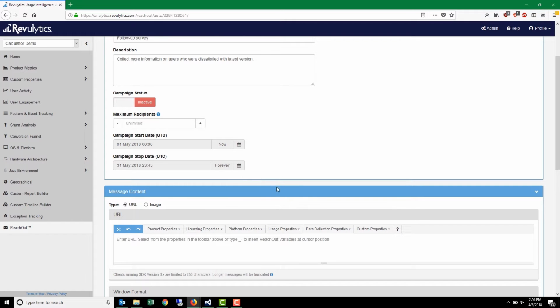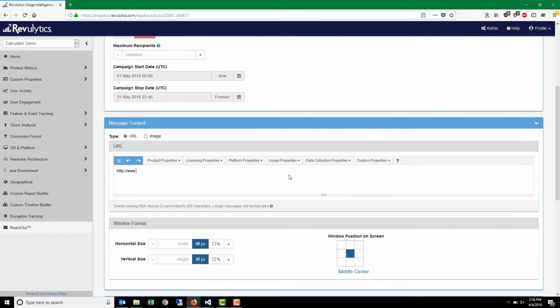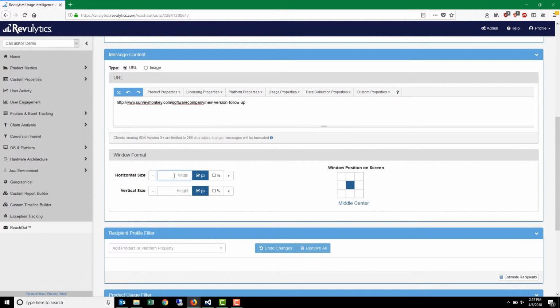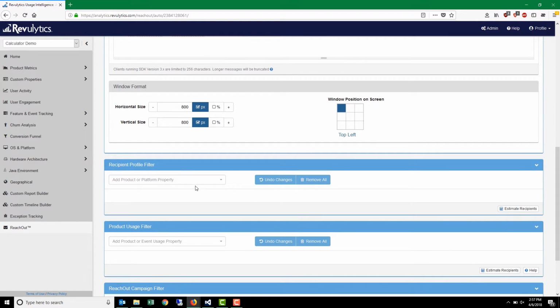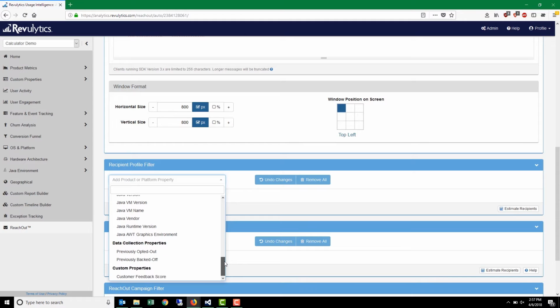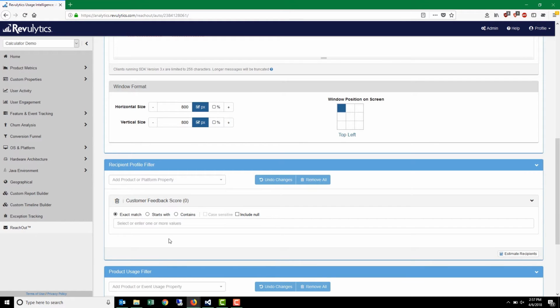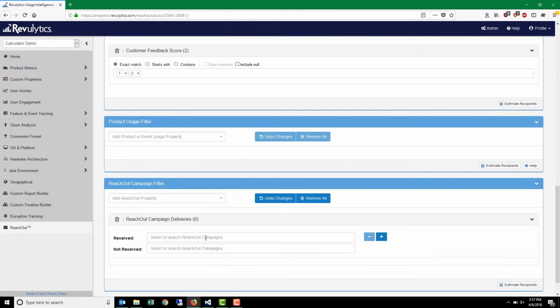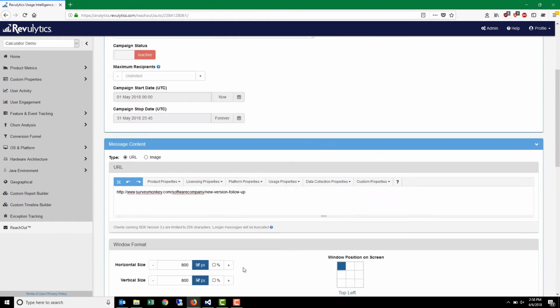We simply add the URL of the survey into the message content box and define the size and location where the automatic campaign will pop up the survey. We can use the custom property data we collected on the first feedback question to make sure we target the campaign only to people who responded with a 1 or 2 value. And we will make sure to target only those that received the previous ReachOut feedback message.